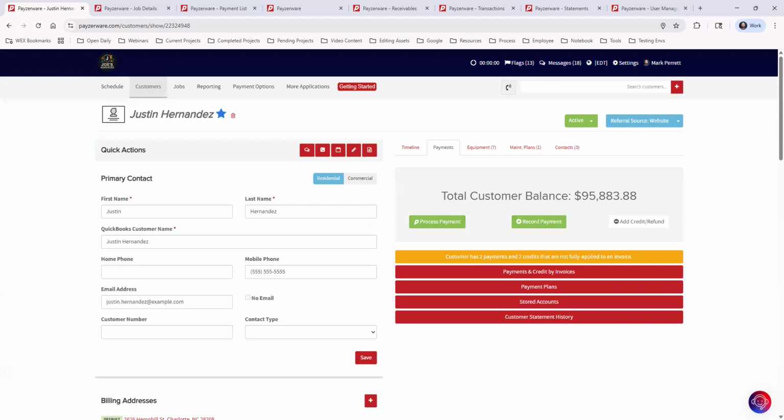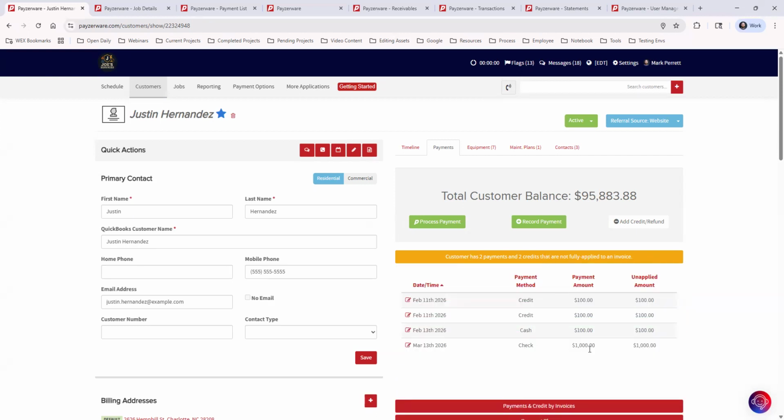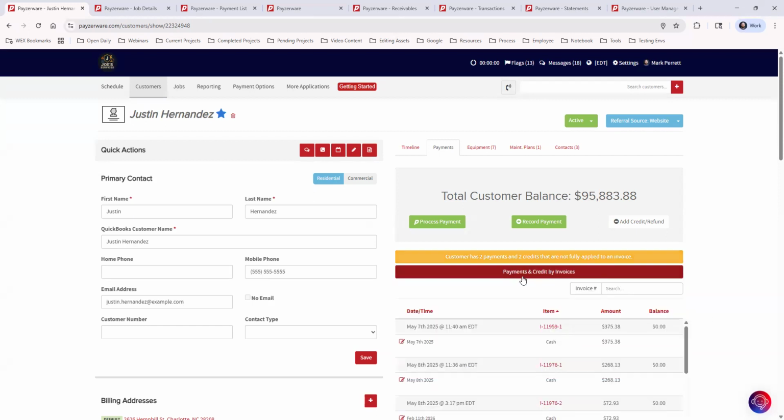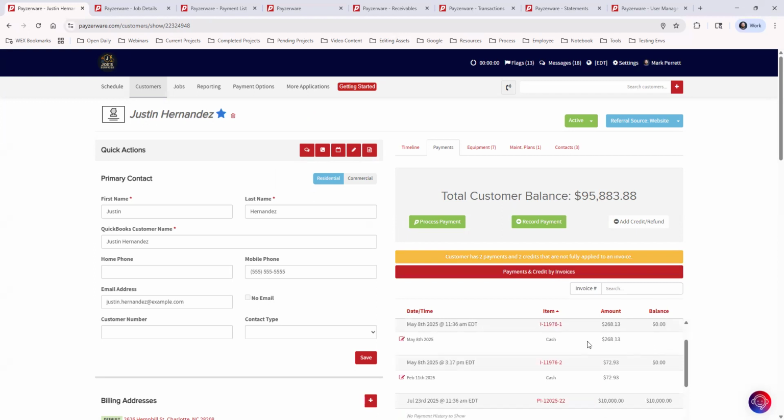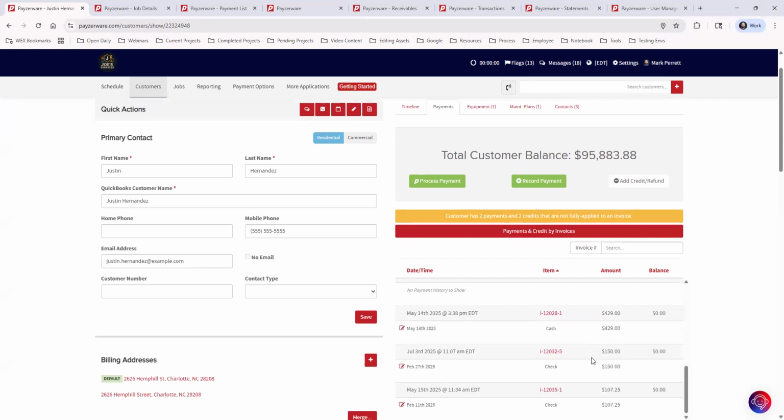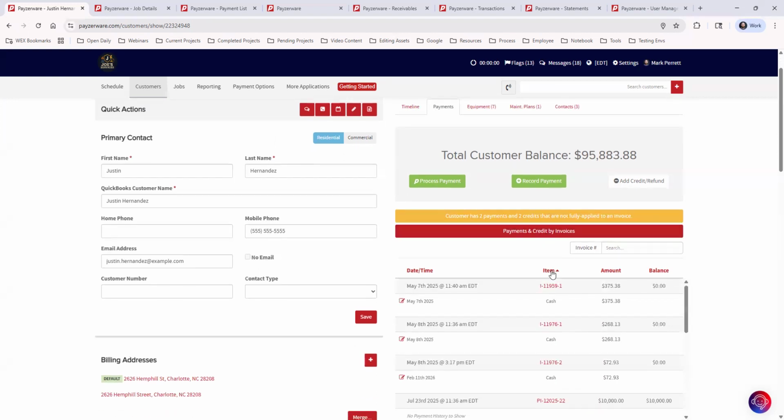Now, let me check my notes here. Okay, good. So we have the yellow bar here, which is going to show us our unapplied payments and credits. But then we also have payments and credits by invoices. So this will show you the date and time, the invoice, the amount, the payment that was made, and the balance. And so as you are taking payments in your system, this is just showing an isolated timeline of those payments and some details about them, and a quick access to get to that invoice.